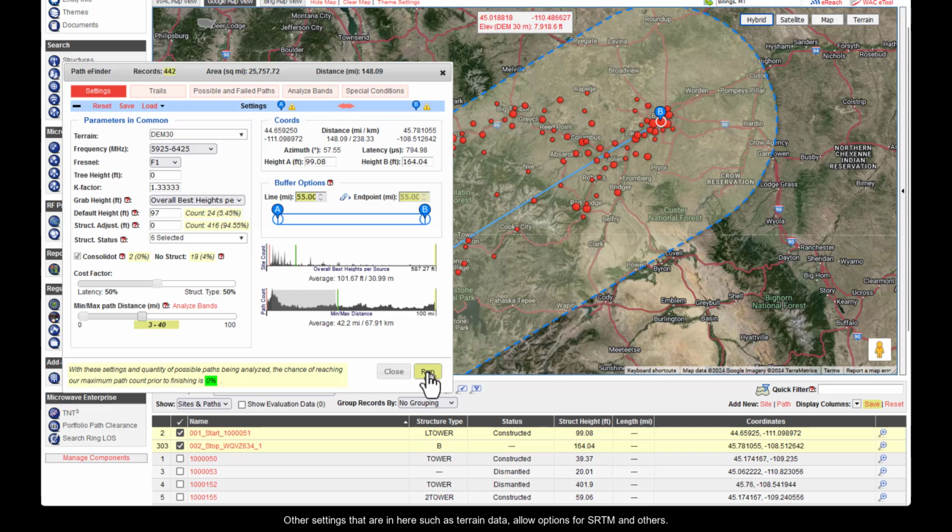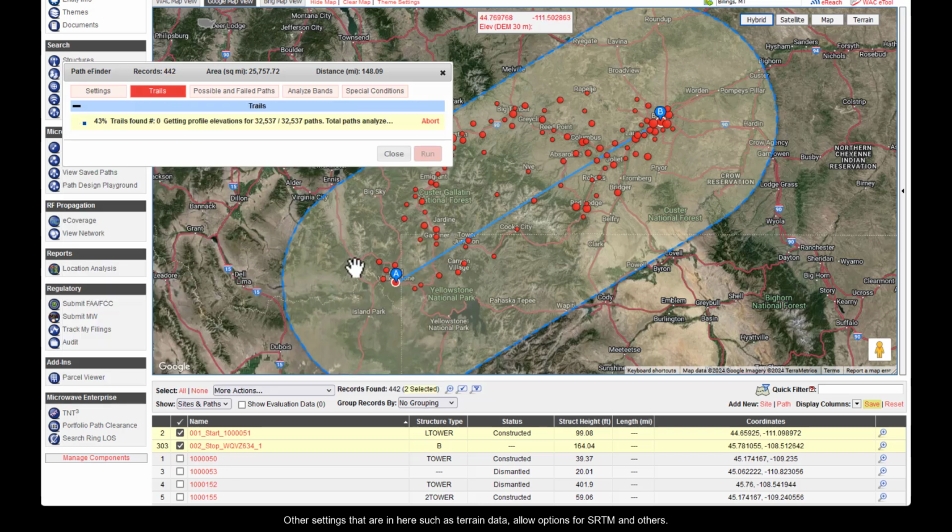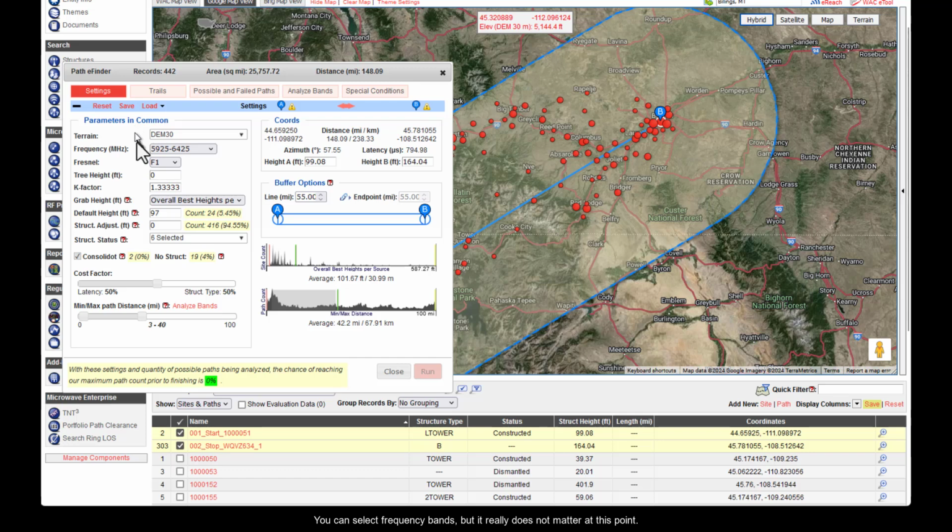Other settings that are in here, such as terrain data, allow options for SRTM and others. You can select frequency bands, but it really does not matter at this point. We want a solution, if possible, through this route to see if there is anything. Assigning bands is easily done later in this video.